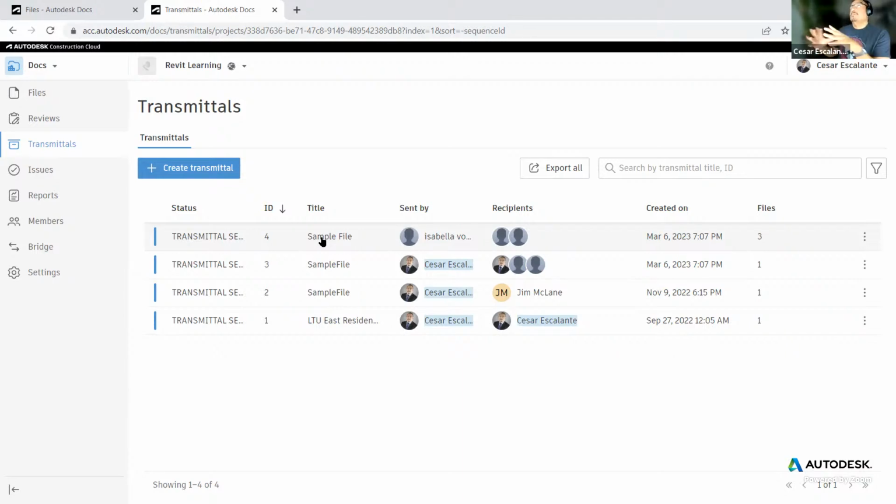For example, if you have a file in the architectural folder that is not visible to your consultants, but you want to share it to, let's say, the owner or the structural engineer. It could be a Revit file, it could be a report. You create the transmittal, they receive the transmittal, they can leave it on the cloud, or they can download it if they want to.